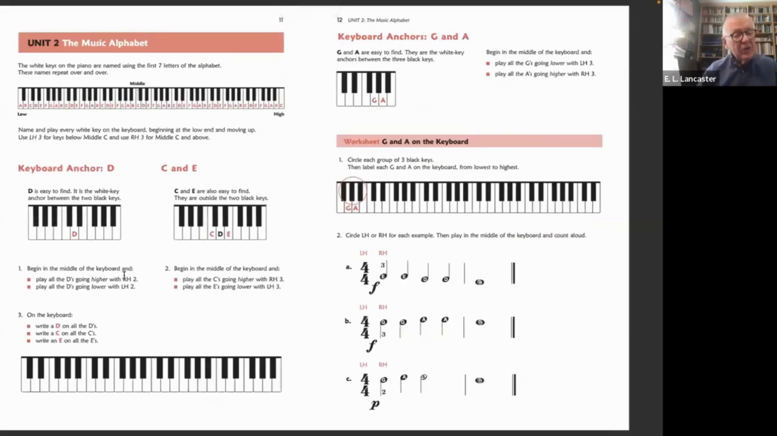Unit 2 begins on the white keys. Now, you can see on unit 2, it identifies D as the most important note because it's the easiest to find in between the 2 black keys, and then the C and E surrounding it. Let's look at this unit just a little more in detail. So you have the elements that are introduced to the students.